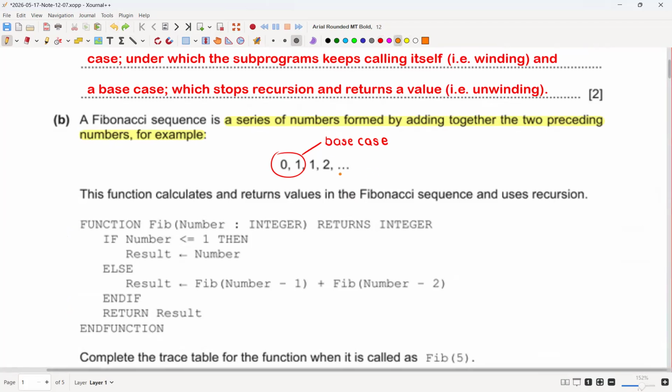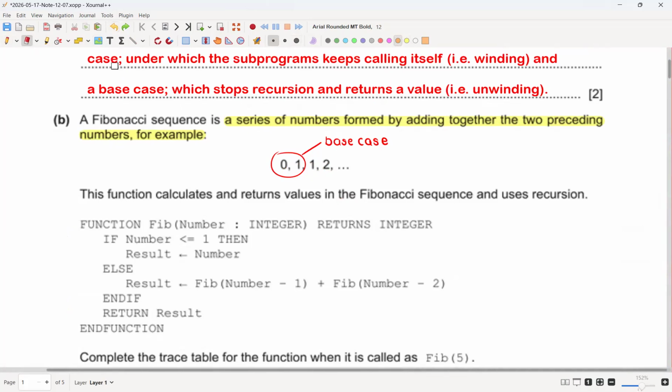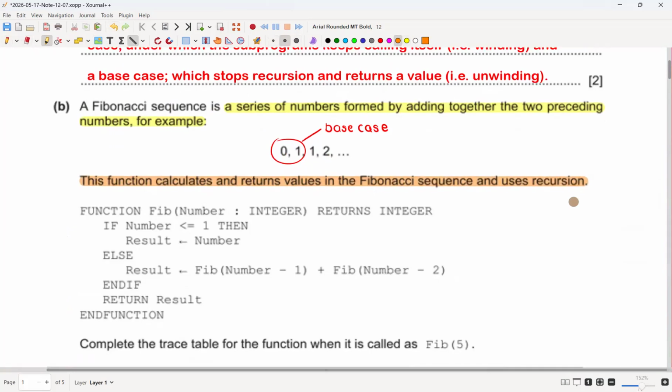And then after that, the next value 1 is formed by adding together the last two values. So 1 is a result of 0 plus 1, which is 1. 2 is a result of 1 plus 1. So you can imagine it grows exponentially of sorts. Not really exponentially, but you get the idea. It grows pretty fast as the sequence progresses. Now here there's a function that calculates and returns the values in Fibonacci and uses recursion.